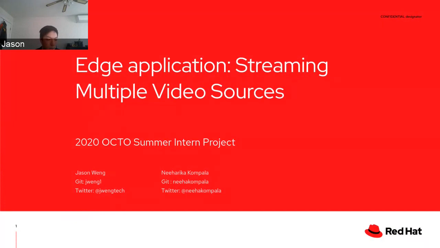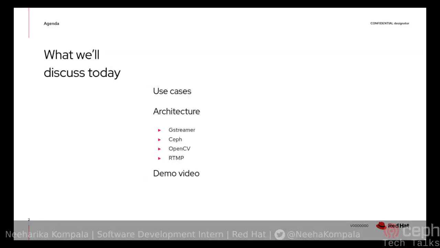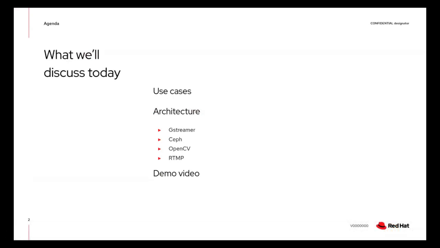As there are billions and billions of cameras in the world doing everything from security to simple video chatting, there's always a need for improvement, whether it's quality or latency-wise. So this summer, our goal was to work on one such use case. What we'll be discussing today is the use case, the architecture we have designed to solve the issue, and our components in the architecture, and we'll show a demo video of our progress. Next slide.